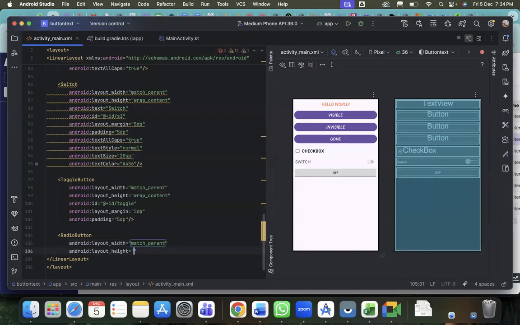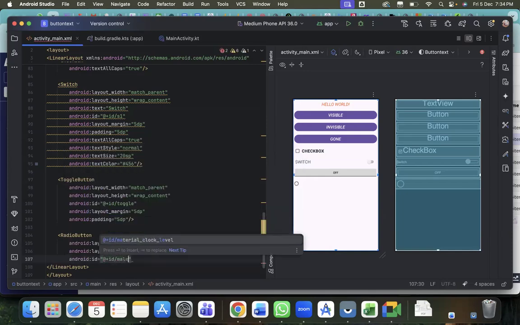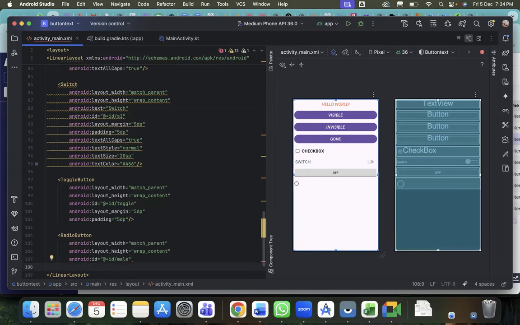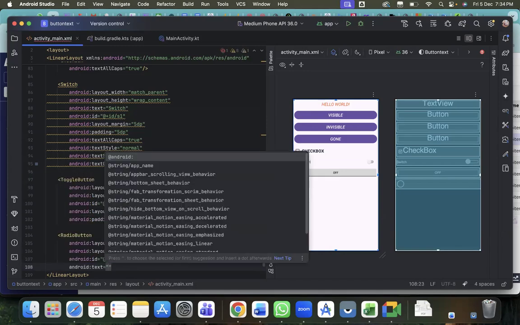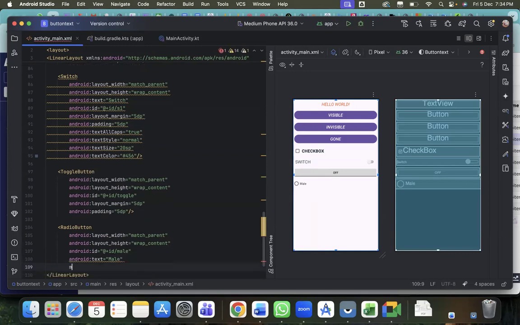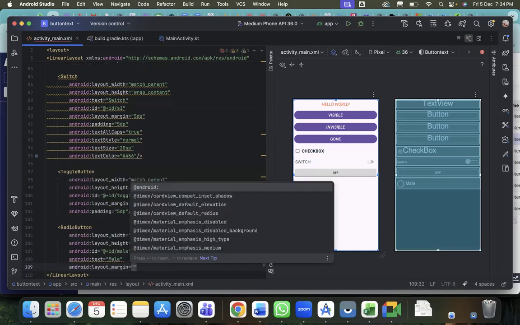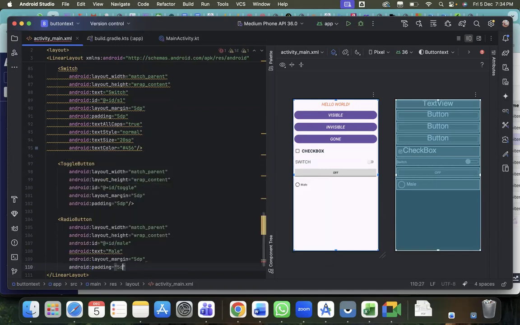So I'm giving match parent and wrap content. For this, I'm giving an ID as male. Normally we use this for gender selection, because it contains only one selection. So that is the text here: male. Then margin 5 dp, padding 5 dp.